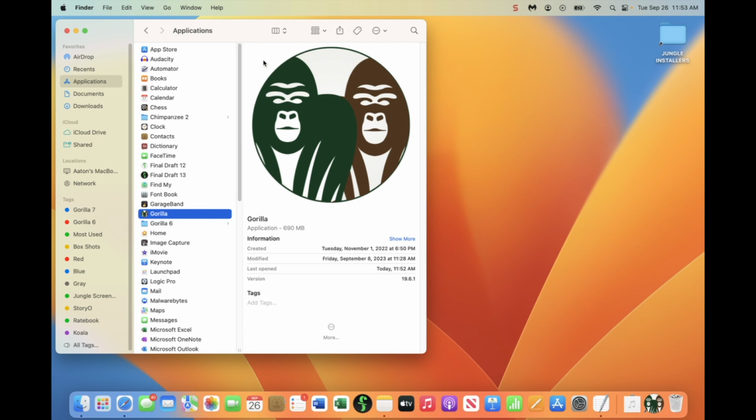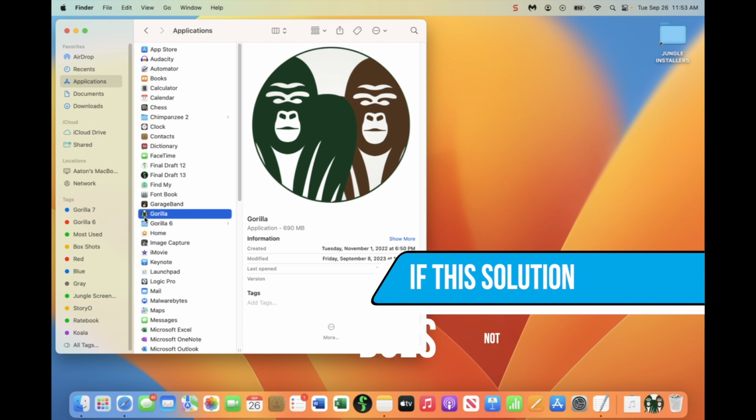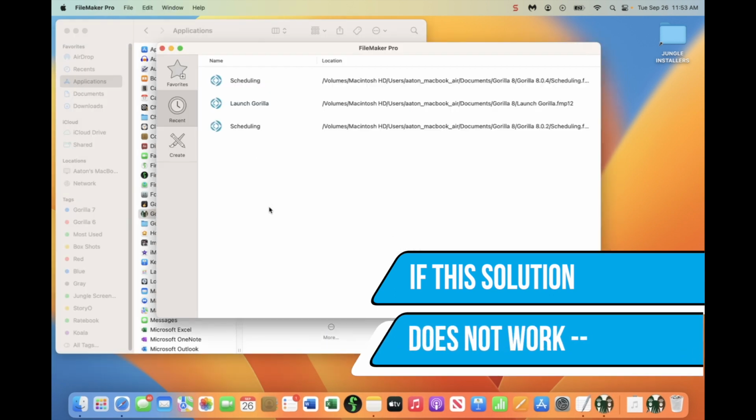When you install Gorilla for the very first time, it will ask you if you will allow access to documents, to the documents folder. You must say yes. If you say no, this is one of the problems that will happen, and I will show you how to fix it. So for example, if I'm in my Mac here, I go to Applications, I double click the Gorilla application, and notice that it launches FileMaker instead of Gorilla.